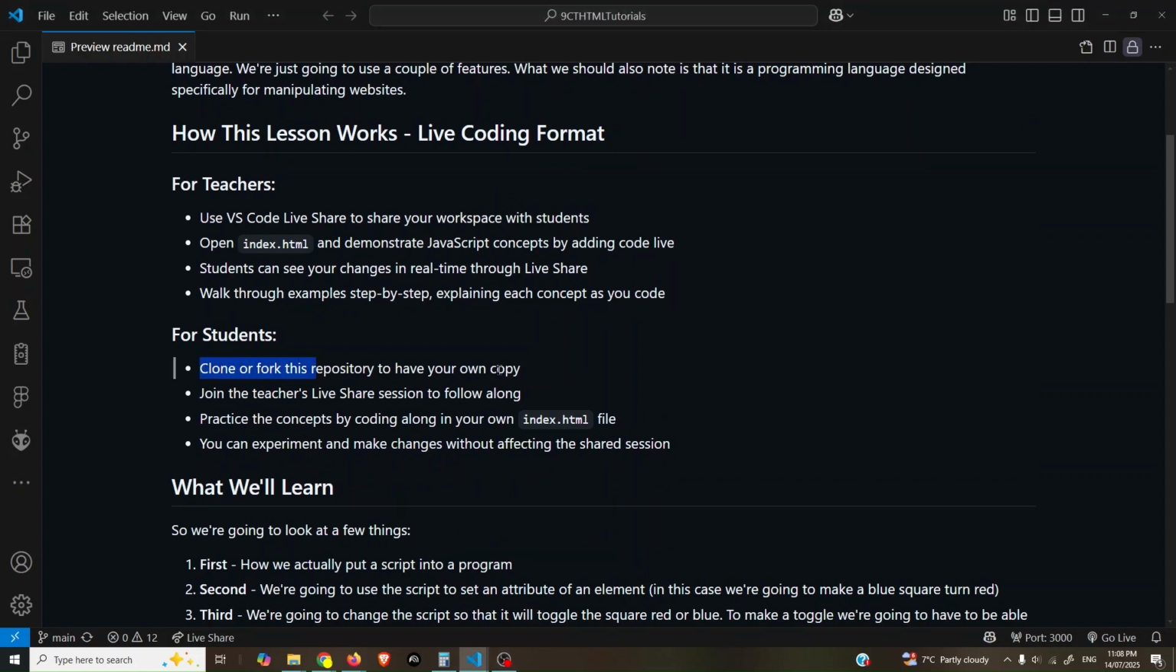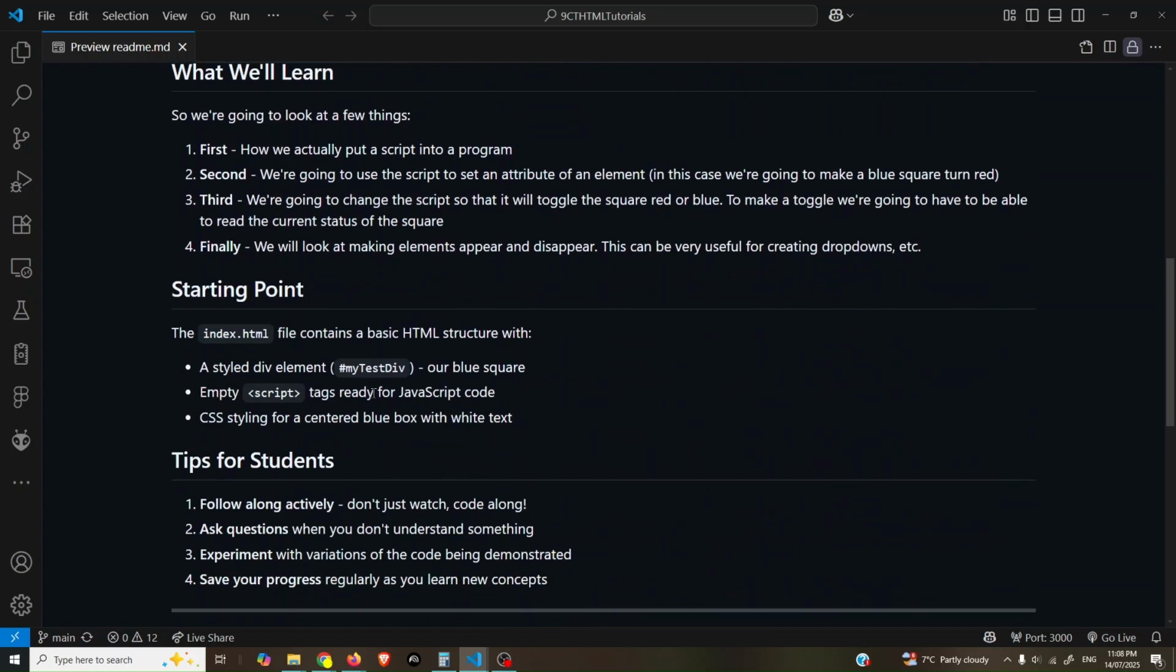Make sure you clone the repository to have your own copy. Join the teacher's live share during the class time, or if you're not at class, if you're on your own, follow along with the video. And most importantly, practice the concepts yourself. Don't just watch the video. And finally, just as importantly, experiment, make changes, make it your own learning. Okay, so actually understand what's going on and modify it.